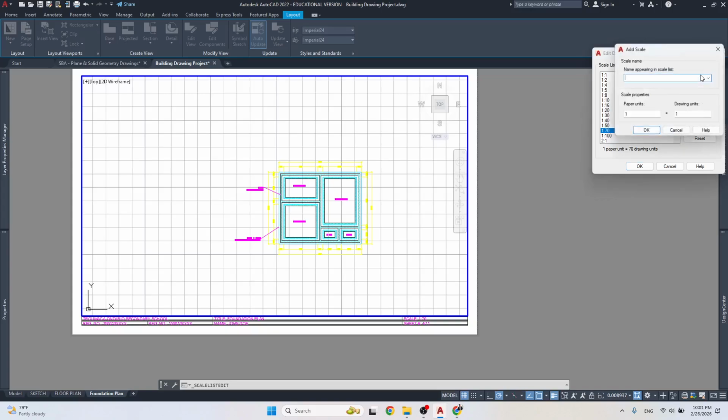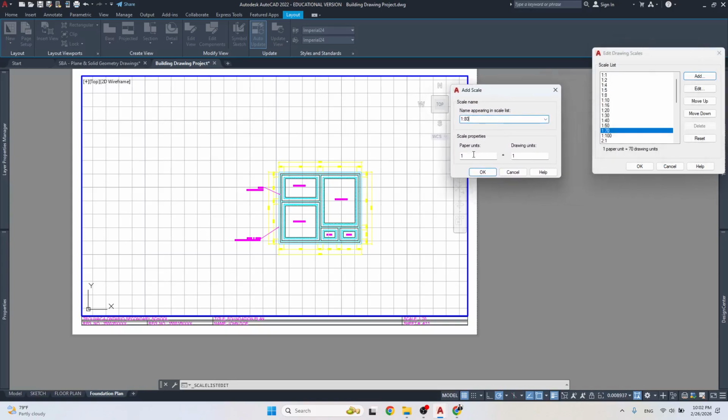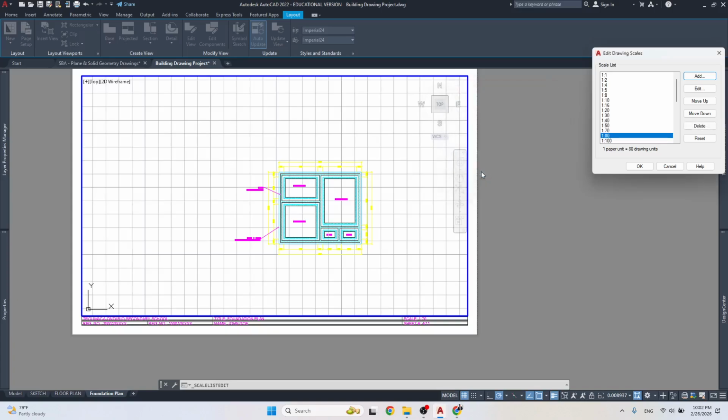You go to add. Let's say I wanted to create a scale called 1 to 80. I type 1 to 80. That's how it would show up. This has nothing to do with the scale, it's just the name. Then the paper units, we're going to leave that as 1, and the drawing units, we'll put that as 80. Alright, please don't mix them up and put 80 first. 1 to 80. 1 paper unit is equal to 80 drawing units. So hit enter, hit OK.